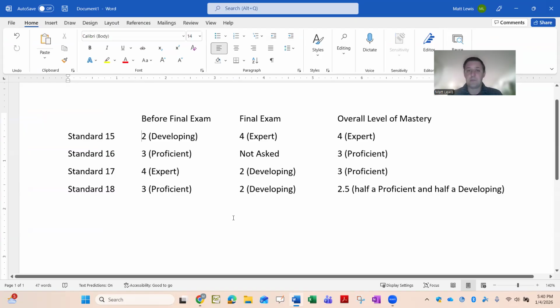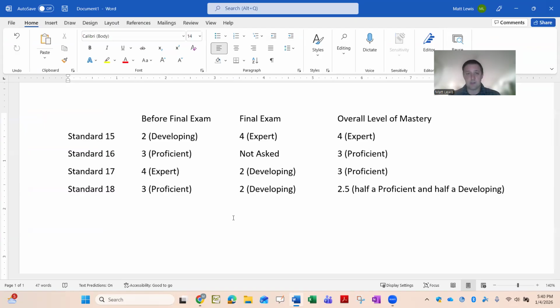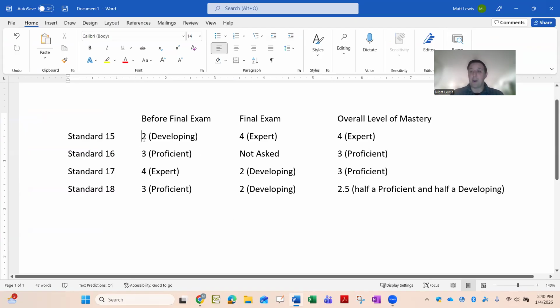So the first thing to know is for every standard, you'll have a score heading into the final exam. If you do better on the final exam than you had before the final, you get to keep the higher score. You get to keep the final exam score. So if you had a developing, which I shorthand as a 2 before the final, and on the final you get an expert, your overall score is now an expert in that standard. Even though you didn't basically achieve it till the very end of the quarter, doesn't matter. You're now an expert at that particular topic.